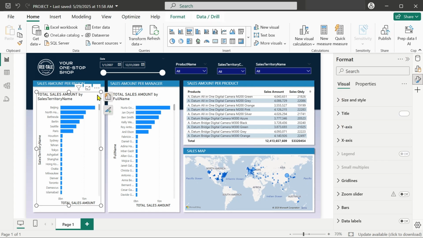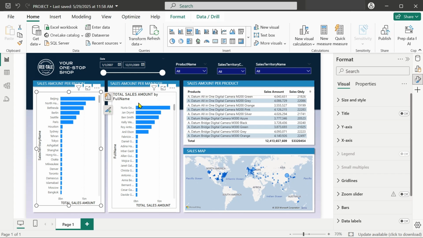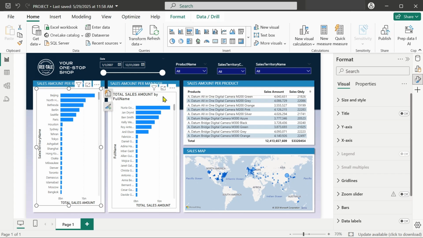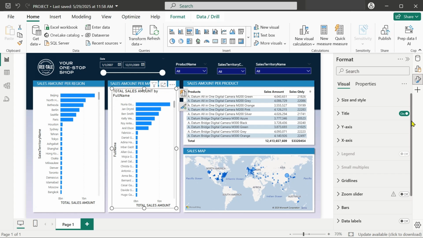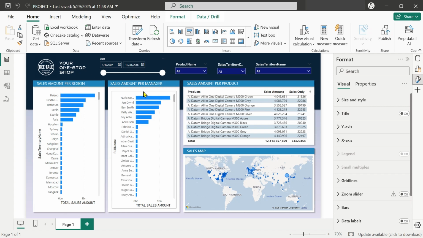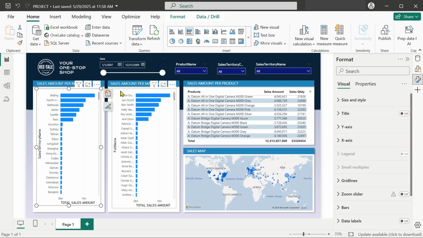Okay, for this first bar chart, I'm going to remove the title because I already have a title here on top. I'm going to remove it and let me pull it up a little bit. I'm going to remove the title on this second bar chart too. There you go. Now they're the same size. I'm going to remove these axis titles. I don't need them. You could need them in another situation, but not here.